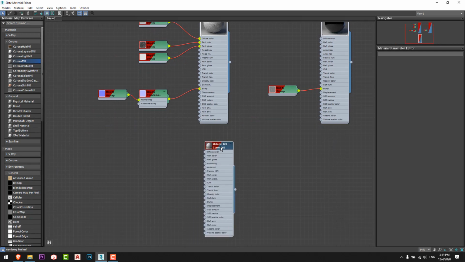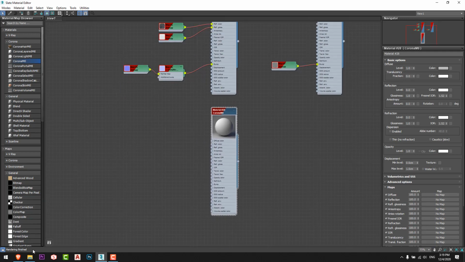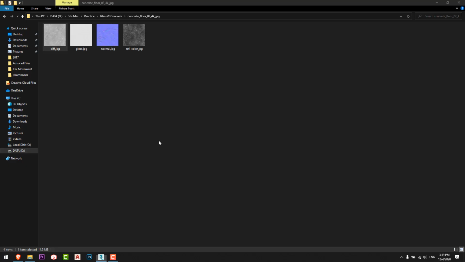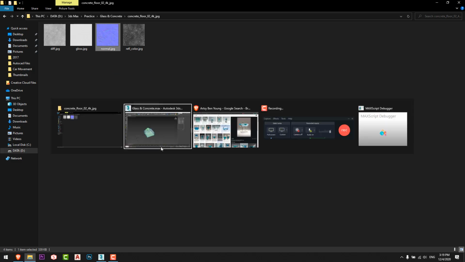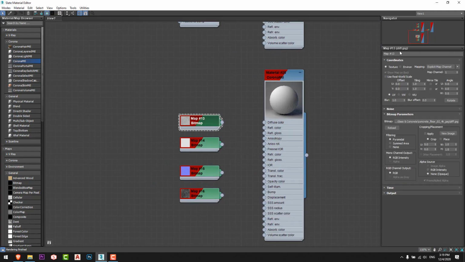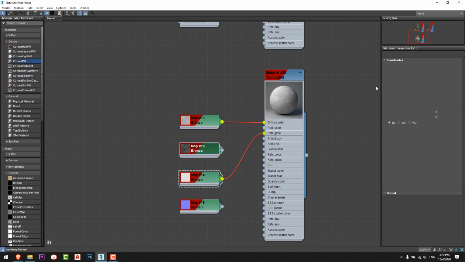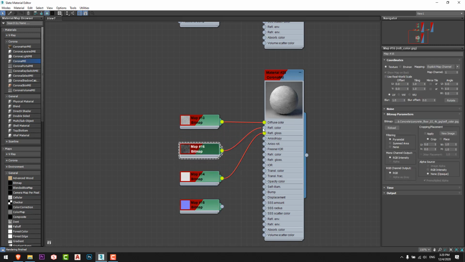I will add a corona material to here. Then I'll add the bitmaps I have for the concrete object, just like this. Okay, and this is the diffuse. I'll link it for diffuse. This is the glossiness. I will link it for the reflection glossiness, and this is the reflection color. I'll link it for the reflection color, and this is the bump.